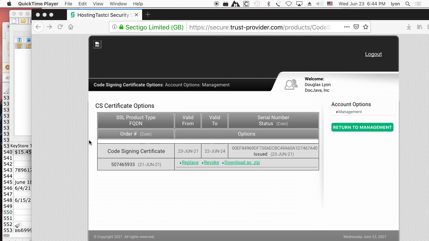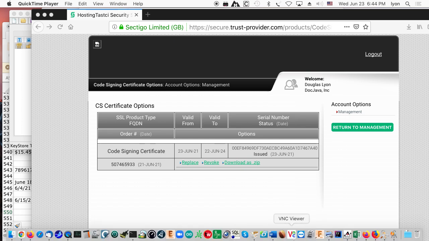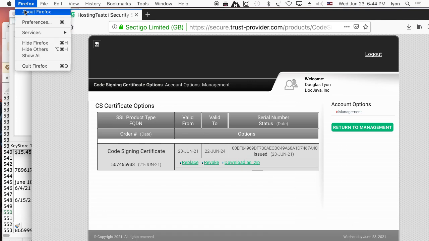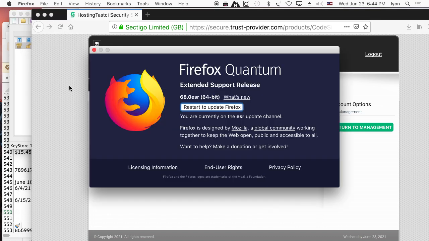I just wanted to give you a brief rundown on how to do the import of your key into your keystore once you have your code signing certificate online. Oftentimes they recommend that you use a special version of Firefox in order to do this. It's not capable of running on a Macintosh if you have a modern Mac, but here on this very old Mac I can run version 68 ESR.